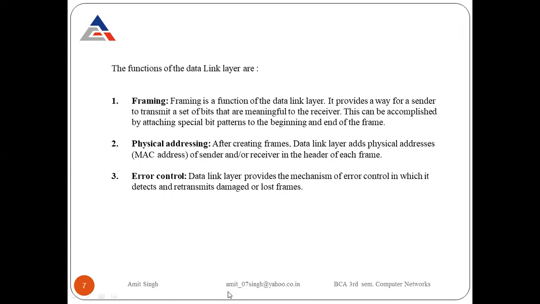The third one is error control. The data link layer provides a mechanism of error control in which it can detect and retransmit damaged or lost frames. What will happen in the case of error control? It can control the error in the data. If any error is there, it can detect the error and retransmit the damaged or the lost frames. Because the data that is sent from the sender to the receiver is sent in the form of frames.